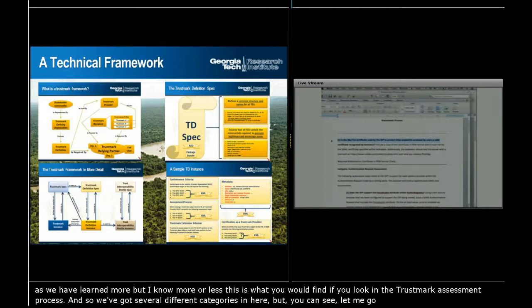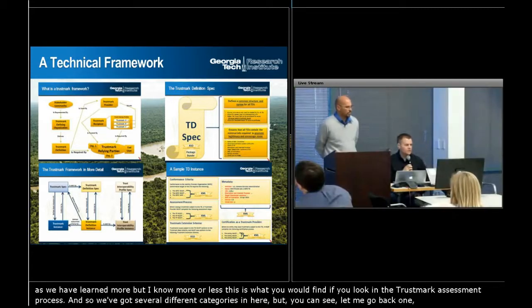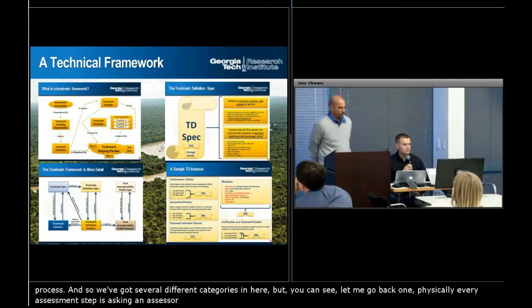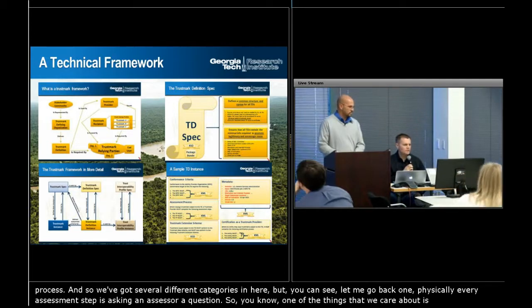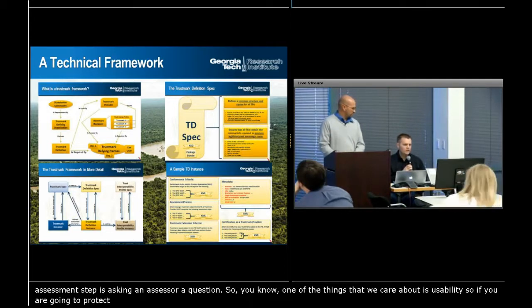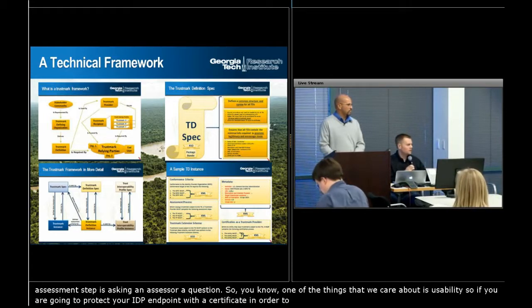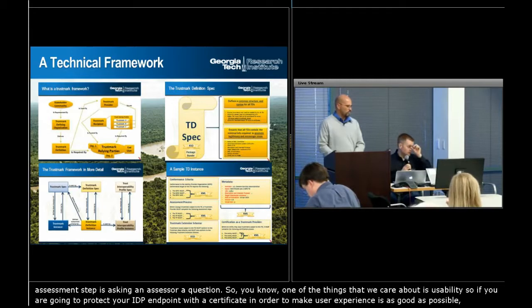One of the things that we care about in GFIPM is usability. So if you're going to protect your IDP endpoint with a certificate in order to make the user experience as good as possible, you need to use a certificate which is issued by a certificate authority that's trusted by default in browsers. So we're asking the assessor, is that the case?